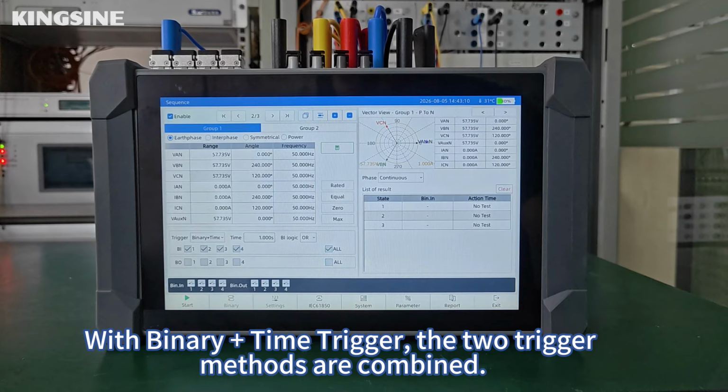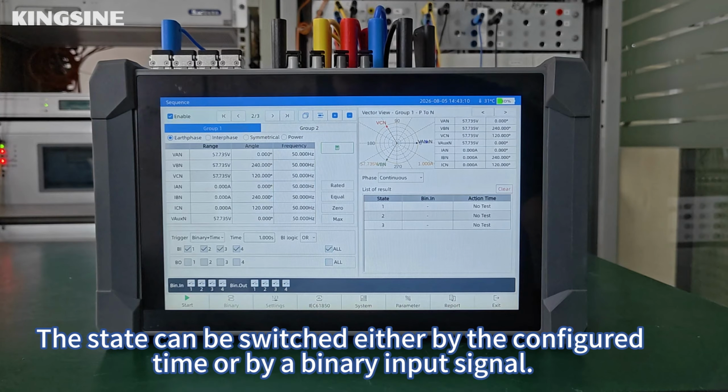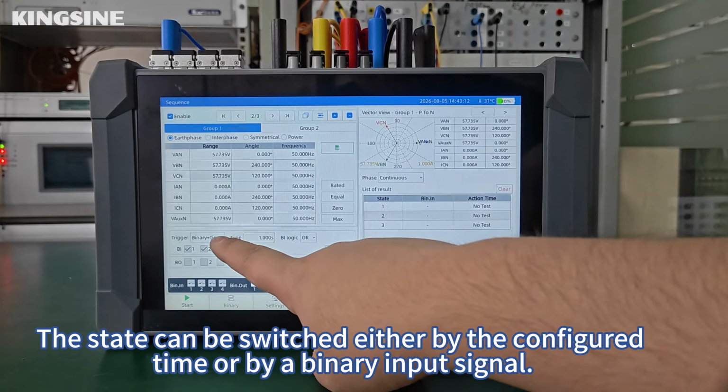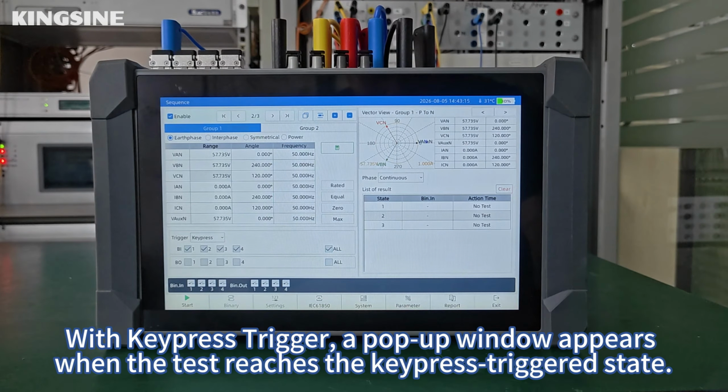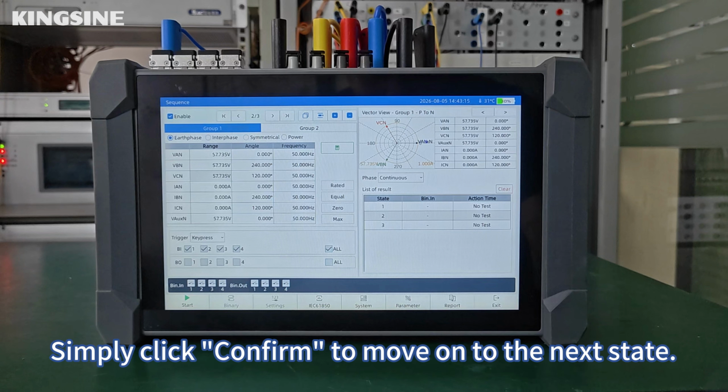With binary plus time trigger, the 2 trigger methods are combined. The state can be switched either by the configured time or by a binary input signal. With key press trigger, a pop-up window appears when the test reaches the key press triggered state. Simply click Confirm to move on to the next state.